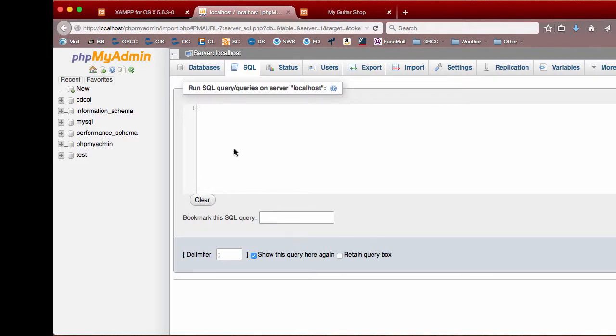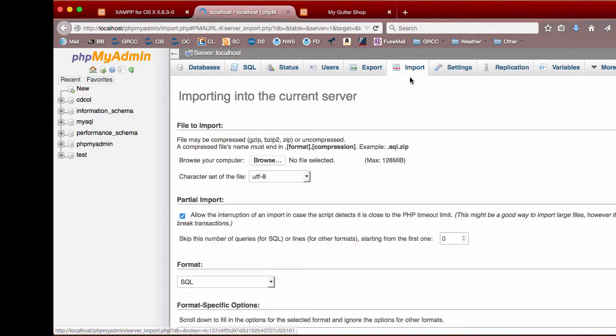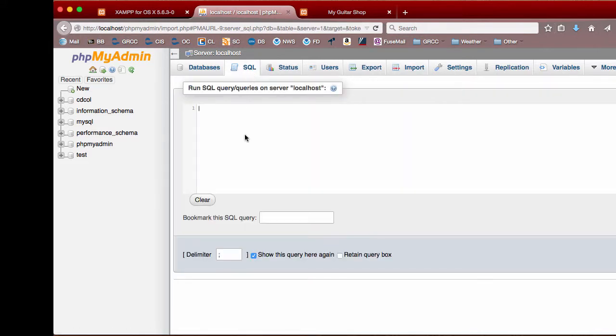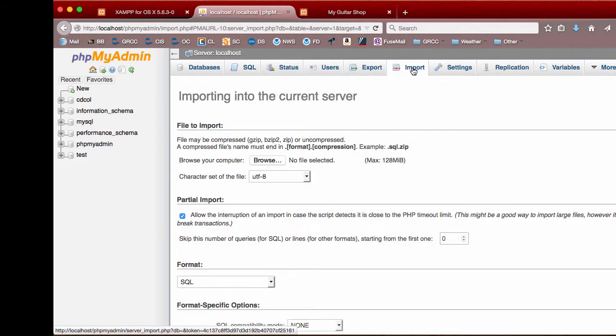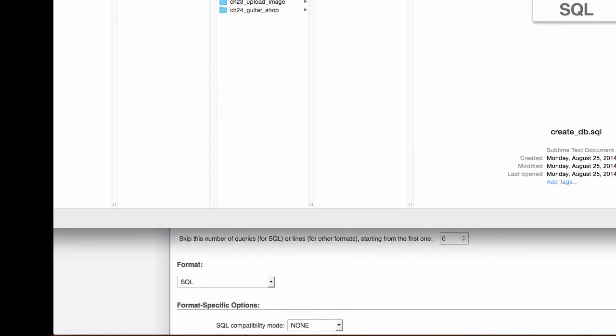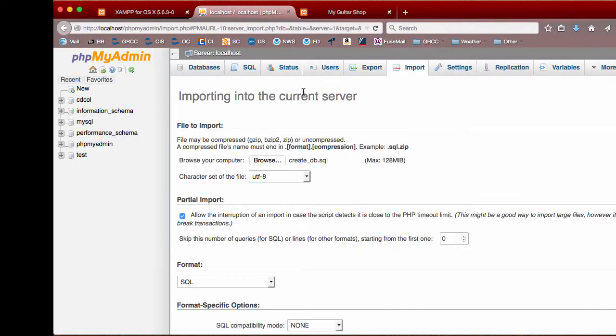I'm sorry, that's the wrong tab. You want to go to the import tab over here because we want to import the SQL file. This tab, SQL, we'd have to type it all in by hand. We don't want to go there. We want to go to import. Right where it says browse, select that button and point it at the CreateDB SQL file and click Open or OK, depending on your operating system.